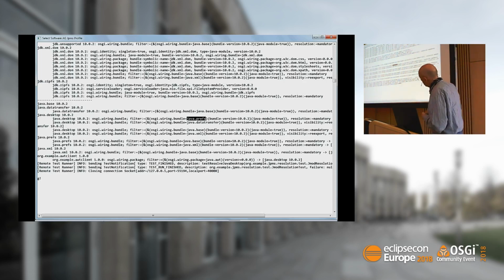But you can see that whether it's surprising for you or not, anything requiring AWT would need Java Desktop, which is less surprising, but it also needs data transfer for some reason. It needs Java Press, it needs Java XML, and Java Base, as you always need. Any module would need Java Base. So that's kind of a happy end. We have a way to use the resolver to reason about the dependencies between OSGi bundles and Java modules. That's sort of the story.